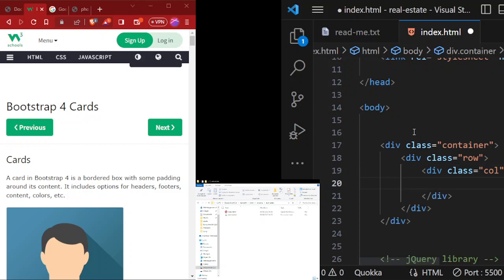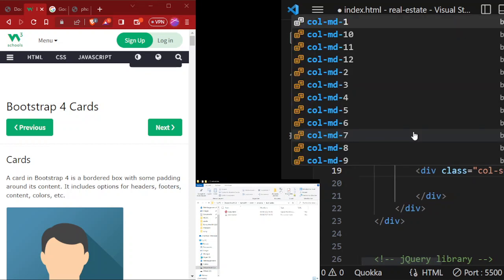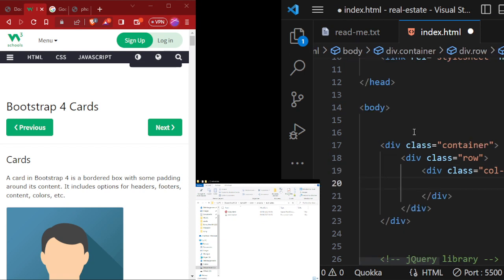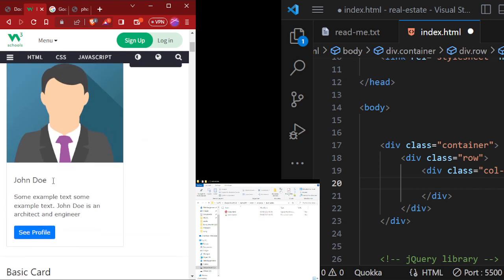If we'll be having cards, we decide we want one card on a small screen, on a medium screen we have 2. Let's say our medium screen here is a tablet, and on a large screen, if we put 4 here, it means we're going to be having 3 cards. So let's get a card and see what we get.